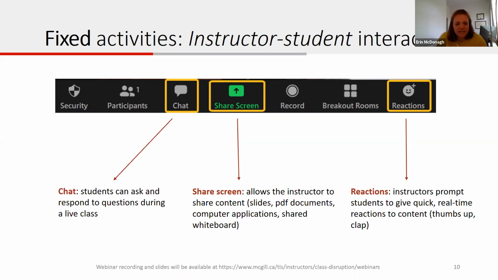And then lastly, I've highlighted on the far right, reactions. This is just a quick way of checking in with your students. You can maybe ask a question like, how's everybody doing today? And ask them to respond using the reactions button. It's a good, quick, real-time reaction that everybody can see.